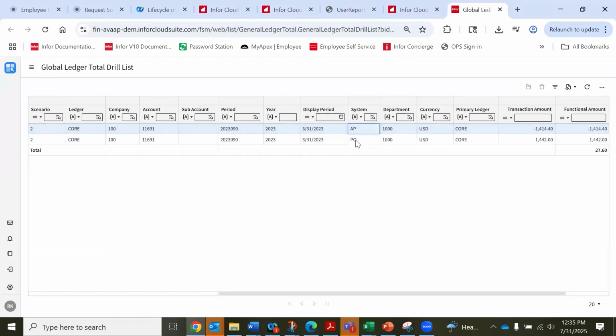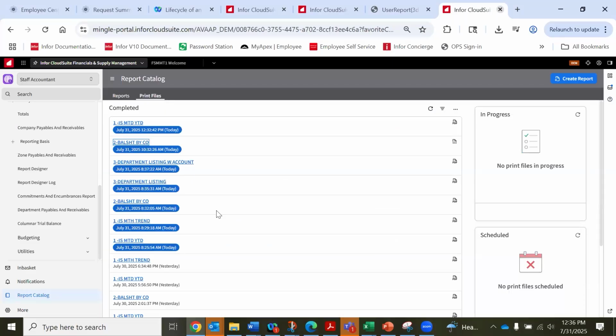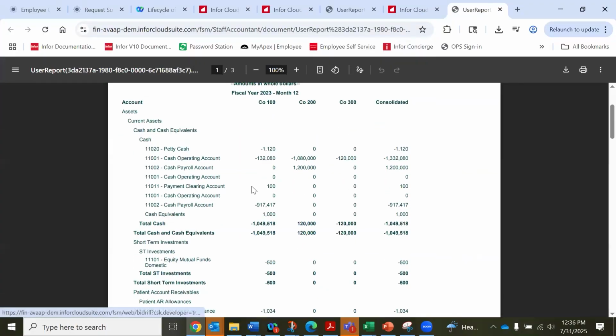In this case, there's a transaction from AP and PO, and you can see the amount here is 2760. Okay. So it launched this drill back for me. I'm going to close this right now, right? And if I had run the same report as I did here earlier, I believe this is a PDF report. If I go here, it'll open up as a PDF, and I can do the same thing here.